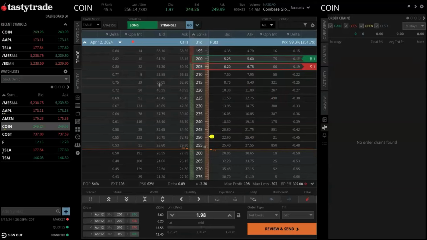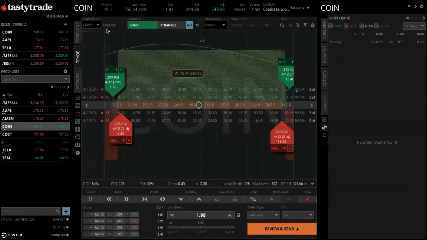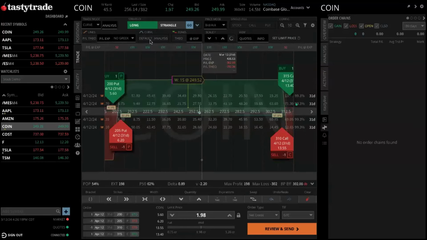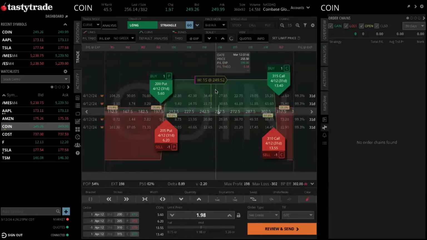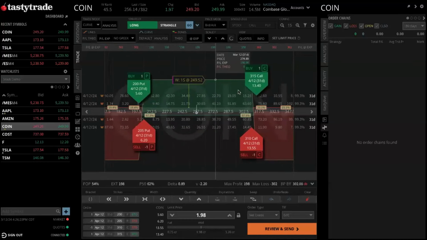So now that we've got our trade queued up, if we go back to our trade mode in the upper left corner, we're going to switch this to curve, and then we click on the analysis button at the top. So now we get a nice little P&L graph of our trade that we have queued up currently. As we pull our mouse across the graph, we can get some different values. We see the date, we see the price. As we're moving our mouse, the price of the underlying will change. That's that second line item in the information box.